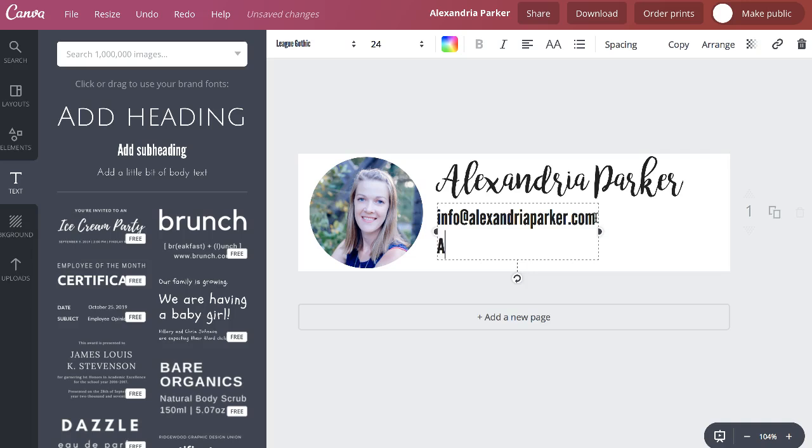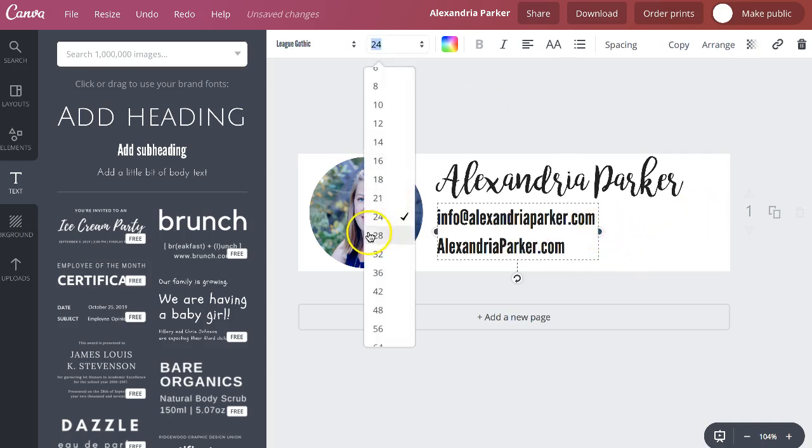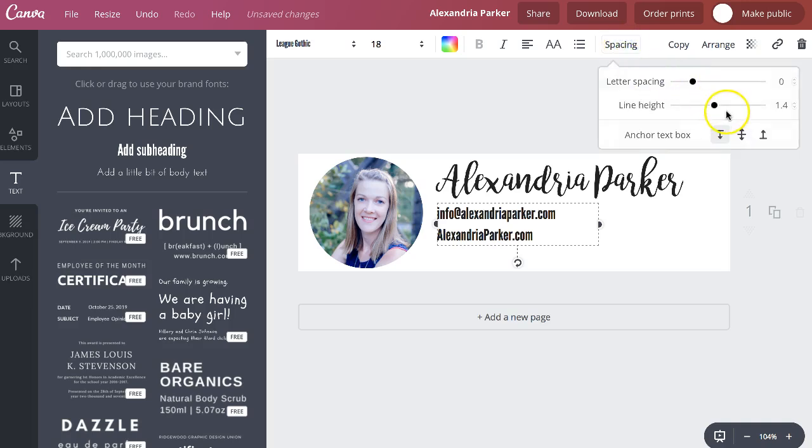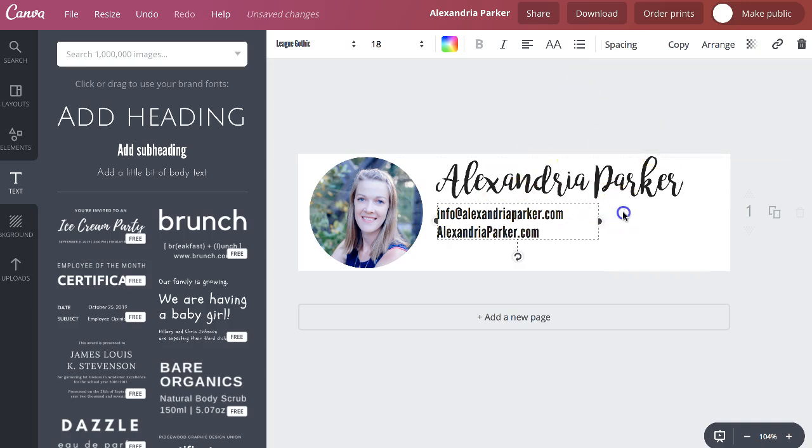I'm going to add my website. Okay. And now I'm going to make that a little bit smaller because I don't want to take up the entire thing. I want to add maybe a little tagline to the bottom. Now this separation right in between here is bigger than what I want. So I can go in here, click spacing, and I can adjust the line height. You can also adjust the letter spacing. Okay, you can get real crazy with that. All right, so that looks good there.